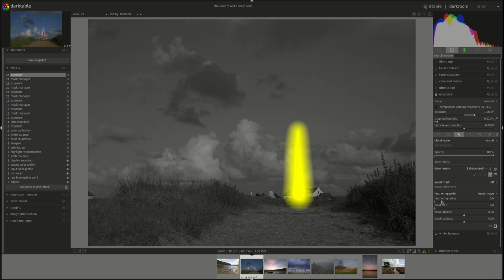The first one is the feathering radius, which you can think of as the strength of the feathering. Next, we have the mask blur, which smooths the transition between the mask and the unmasked areas. Then we have the opacity, which is the strength of the module through that mask. And then we have the mask contrast, which is the transition between the opaque and transparent images of the mask.